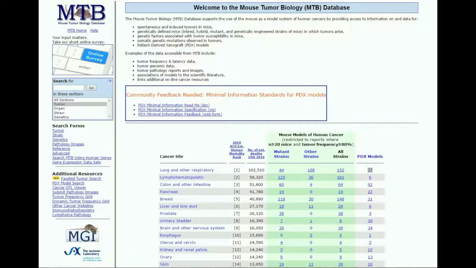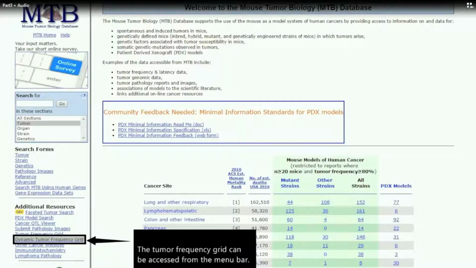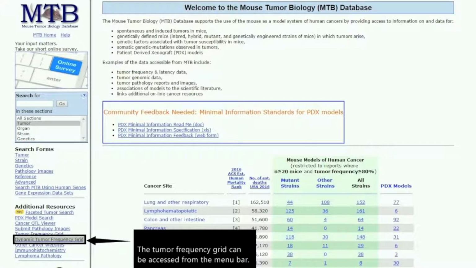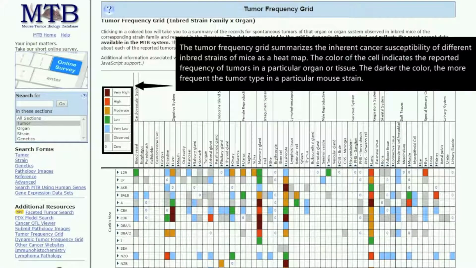Finally, I will illustrate MTB's tumor frequency grid. The tumor frequency grid can be accessed from the menu bar. The tumor frequency grid summarizes the inherent cancer susceptibility of different inbred strains of mice as a heat map. The color of the cell indicates the reported frequency of tumors in a particular organ or tissue. The darker the color, the more frequent the tumor type in a particular mouse strain.